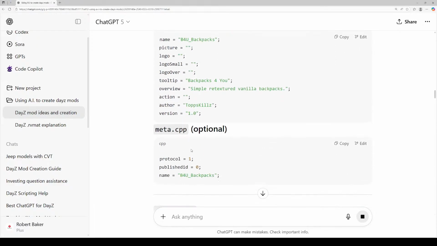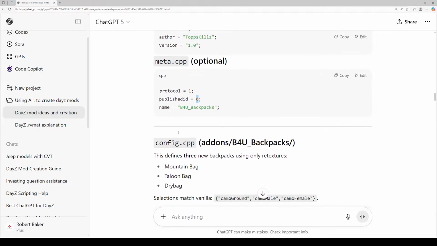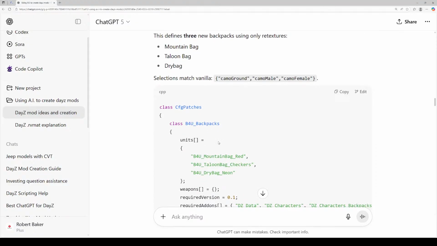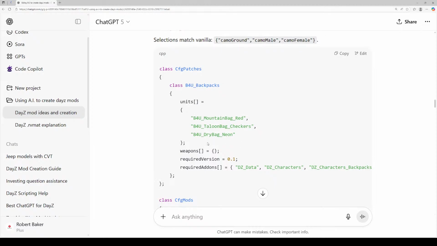So this already created the mod.cpp. It's already created a meta.cpp. Now this is not correct because this needs to be your Steam ID and other information, which we didn't give it. So a config.cpp. Here's a basic config.cpp for basically retexturing the mountain bag, the Talon bag, and a dry bag. Now it's going to create the B4U mountain bag red, a B4U Talon bag checkers, and a B4U dry bag neon. Now these are some examples, right?